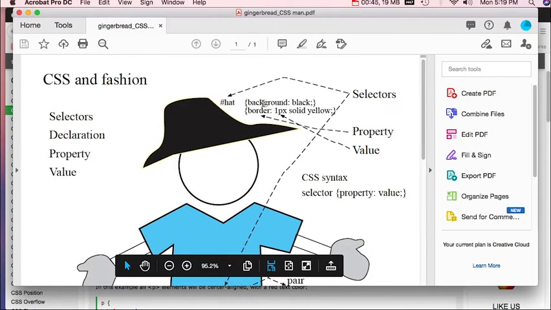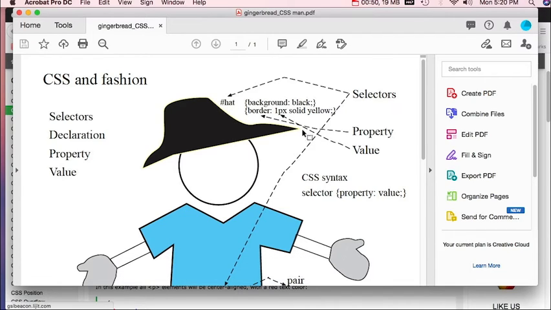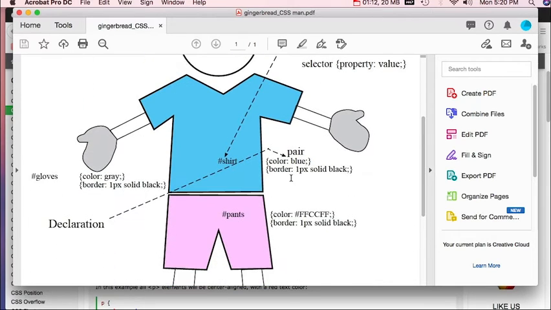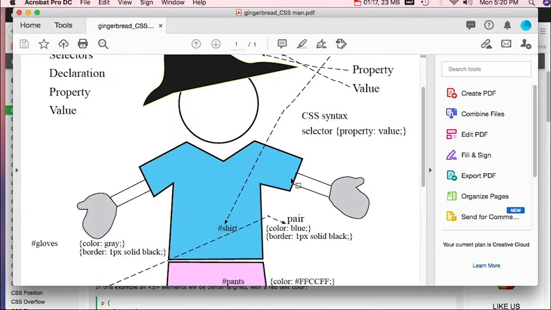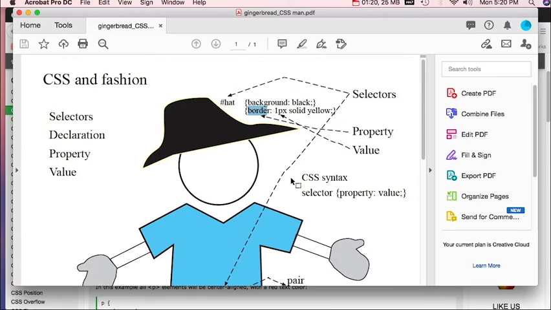And then that will show our property. So we're going to change the background of this hat, and then the value. So the value will be black. So we're changing it to black. And then we'll have another declaration here, which is we'll change the border of the hat to 1 pixel solid yellow. And if you look closely, there is a border around the hat. And you can see this. You can go through the Gingerbread Man and see the different examples, comparing it to the CSS and the HTML.